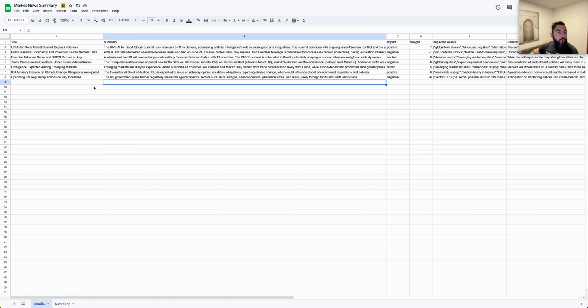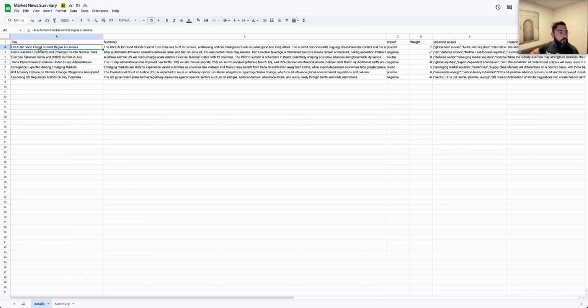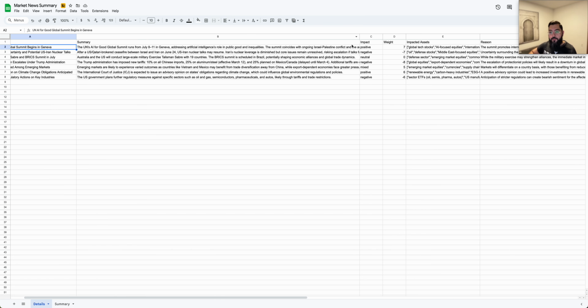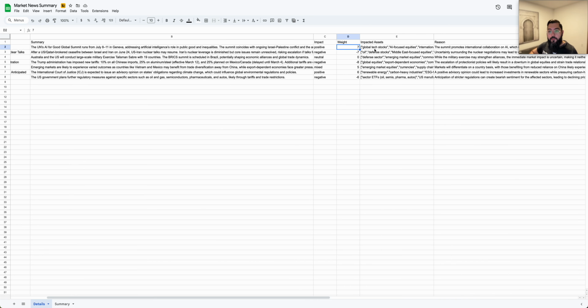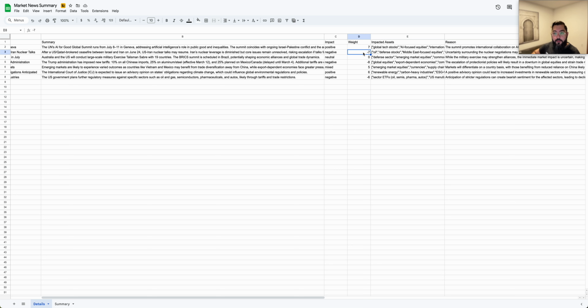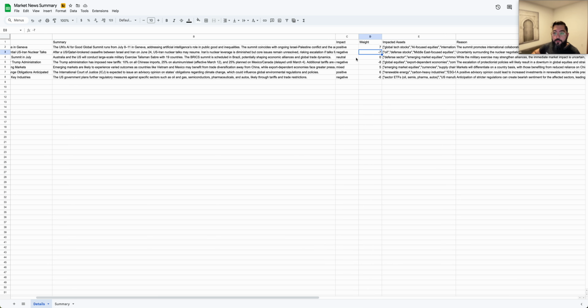So if I go to my Google Sheet, the workflow executed. I see UN AI for Good Global Summit begins in Geneva, ceasefire news between US and Iran, etc. So the first news is +7, and it is global, and the asset it is going to impact is tech stocks, especially those that are AI focused. And the other one is -7, which is bad news, etc.